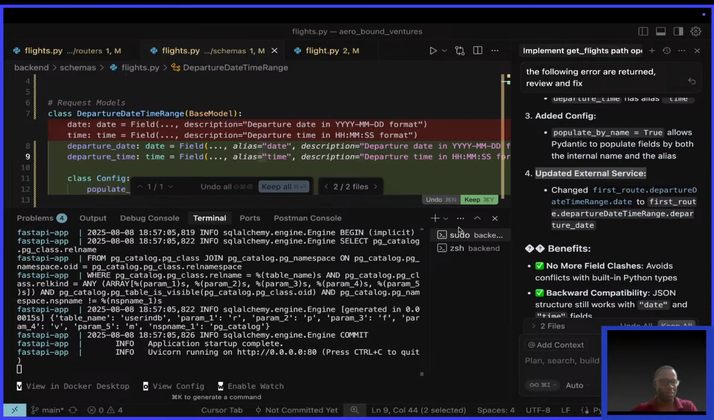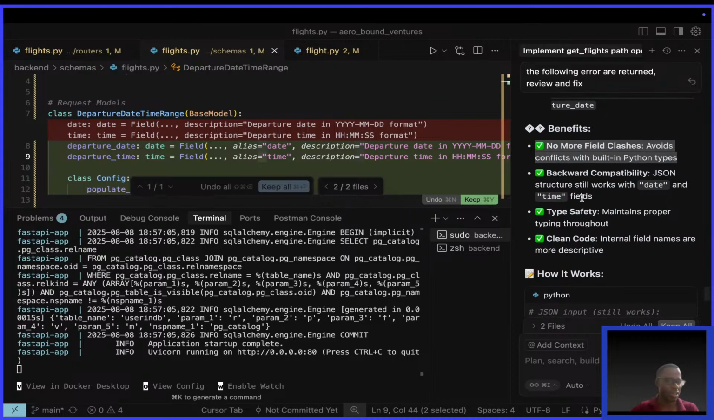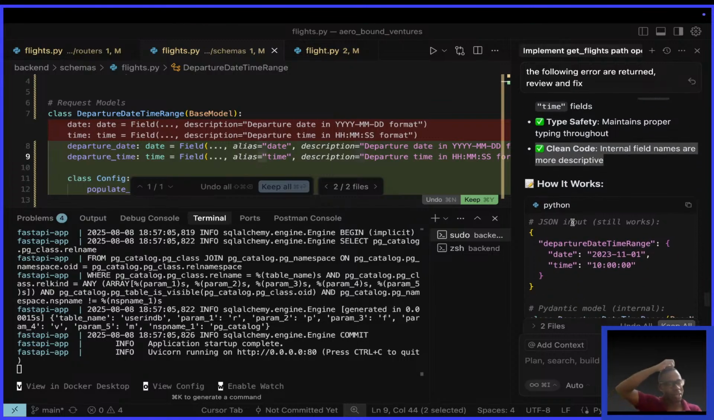Okay. So I'm thinking while reading this. Updated external service. Changed the fast route departure to fast route departure time range departure date. Benefits: no more field clashes, avoids conflicts with built-in Python types. Backwards compatibility: JSON structure still works with date and time fields. Type safety: maintains proper typing throughout. Clean code: internal field names are more descriptive. I think I would agree.